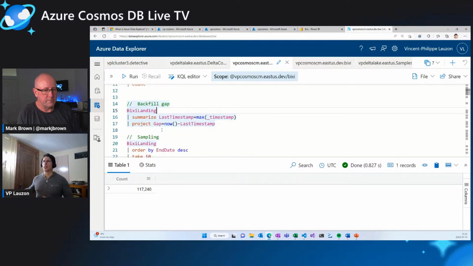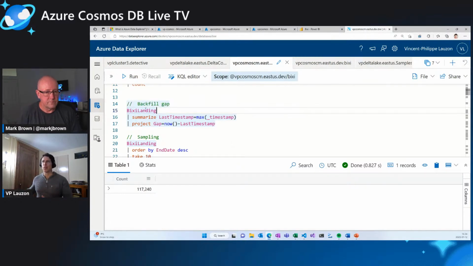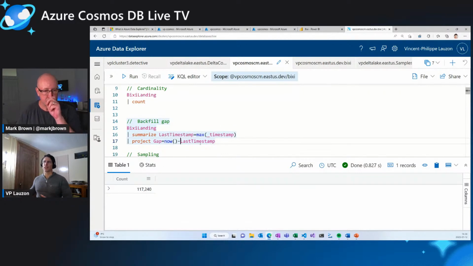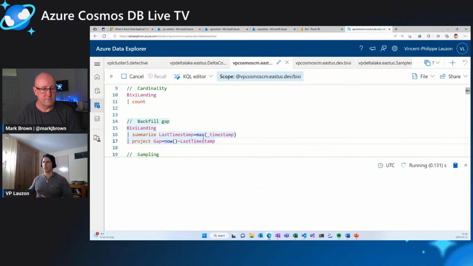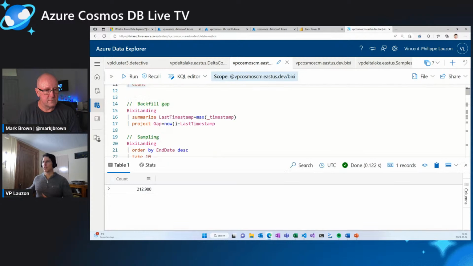Yep. So again, I want to introduce the language at the same time that I'm doing the demo. Here I'm taking a table, piping it into a summarize, like a group by in SQL. I take the maximum of the timestamp value and look at the gap between now and the last value, just checking if I'm in real time. So now I got 3 seconds since the last thing inserted, and the count is at 2000, so it's still growing.